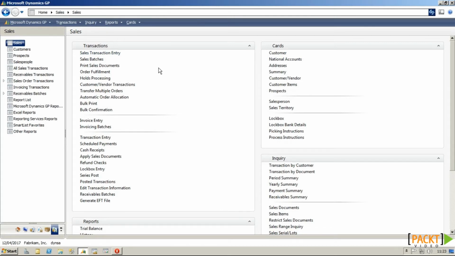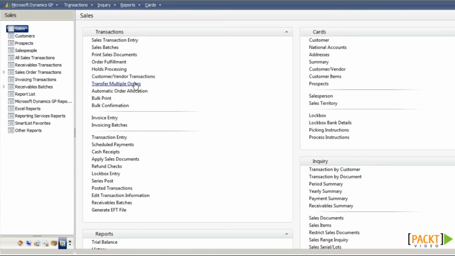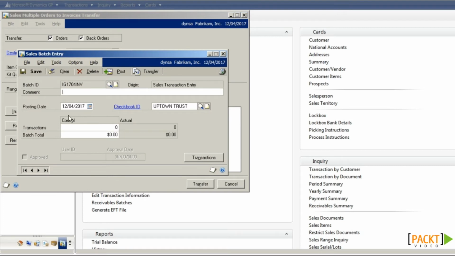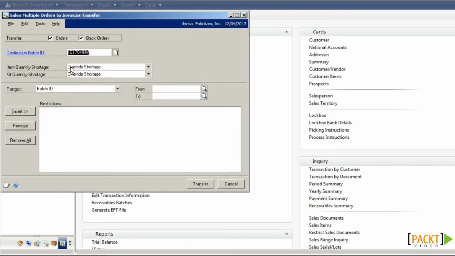What you can do is go into Transfer Multiple Orders, and then here you can choose to transfer orders and/or back orders, giving it a destination batch ID, which must be a batch that doesn't exist. In this case, I've dated it with my initials, then 1704 for April 2017, which is the month and year that Fabricam's operating in. Create the batch. Decide on what to do for an item quantity shortage or kit quantity shortage, and then there are a variety of ranges that you can define to restrict down which orders should be transferred.